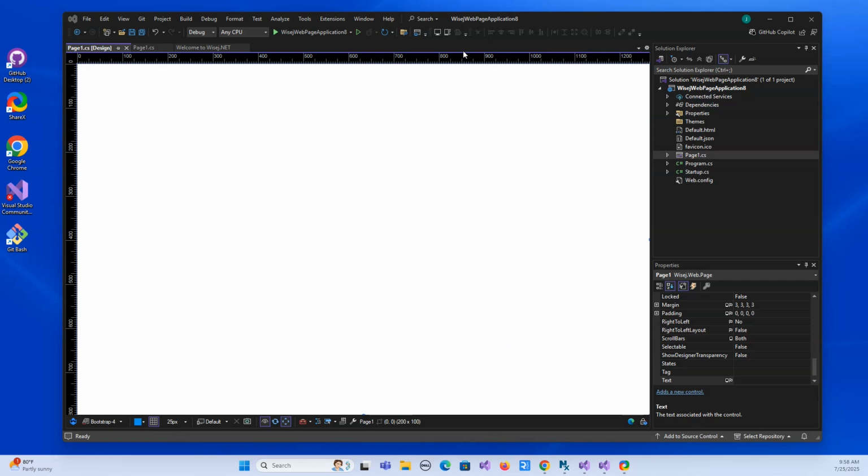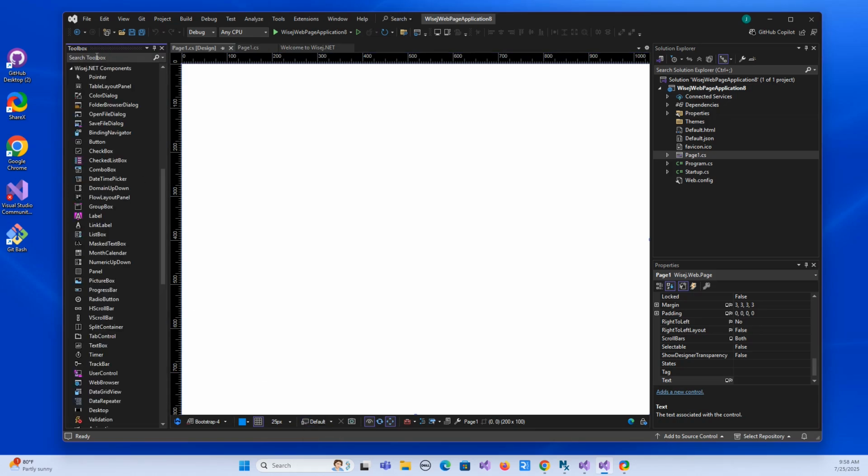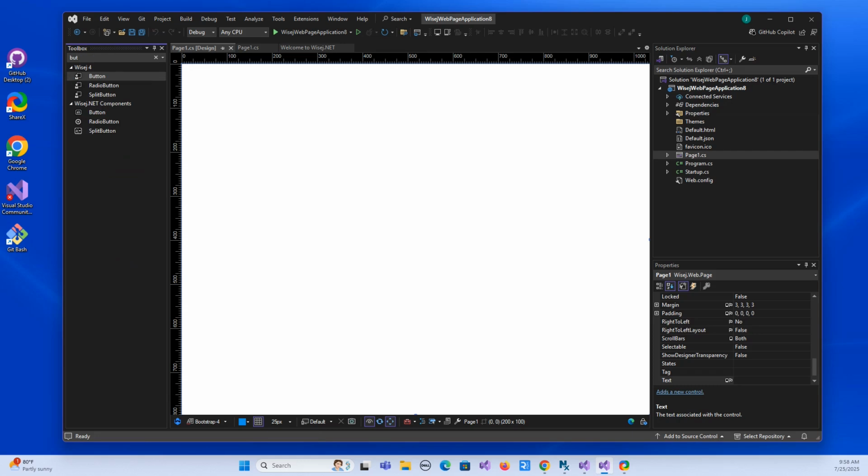Here I've got a basic WiseJ.NET 4 project with the designer open. So let's go ahead and create a simple project that's going to demo a background task. First I'll just open the toolbox. I'm going to go ahead and add a button and a progress bar.